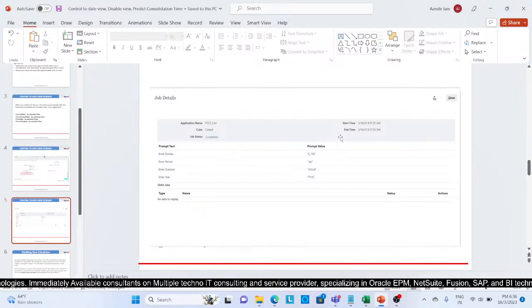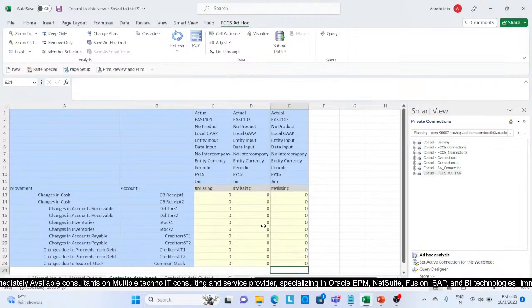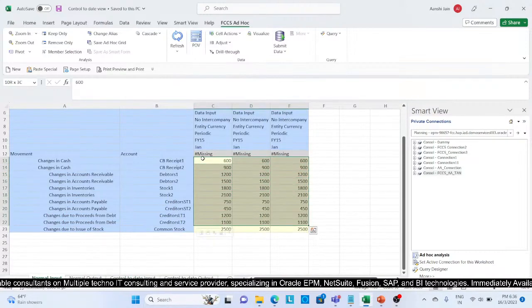Now, in order to decrease this time, we will enable this option. My option is already enabled. So under this second sheet, we will again input these figures and then perform the consolidation with this option. Let's quickly copy the figures. We will input the same figures and perform the same consolidation.